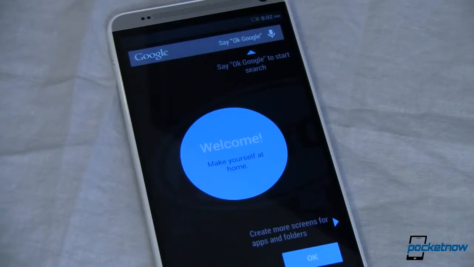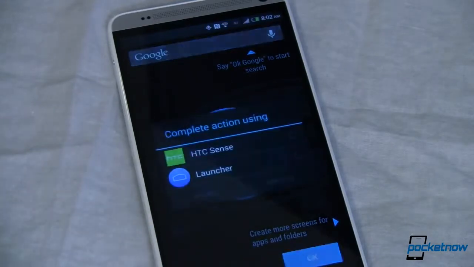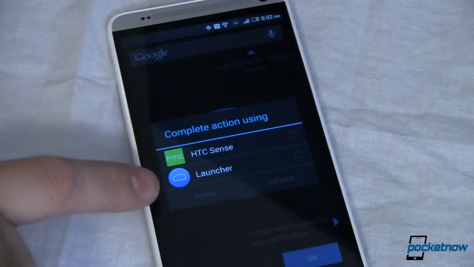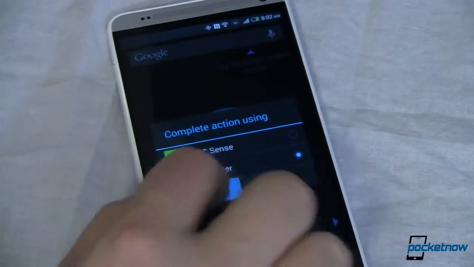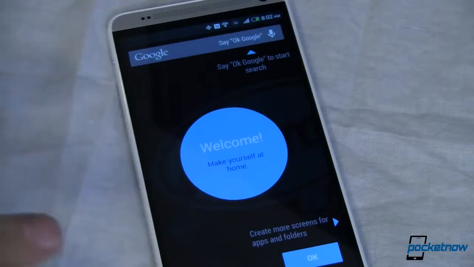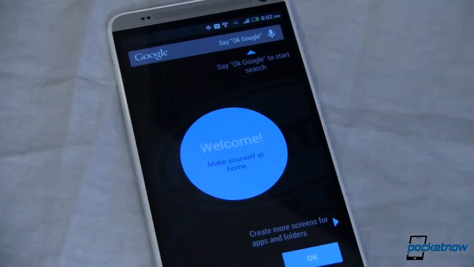There's one more thing that we need to do if we want to make this stick. Press home. It asks us what we want to complete this action with. We are going to choose the launcher and say always. Now this is our launcher, and it looks almost exactly like KitKat with most of the same features in the launcher. Let's take a look.